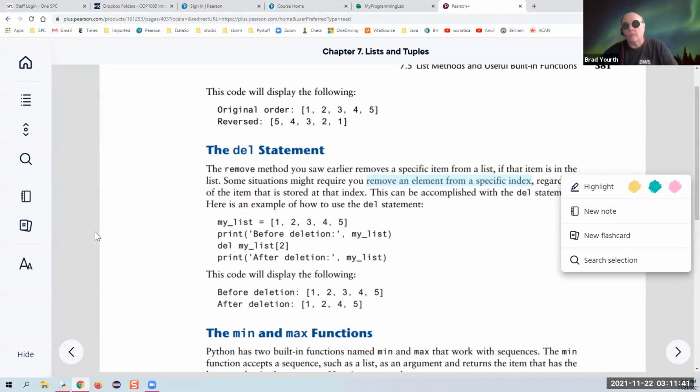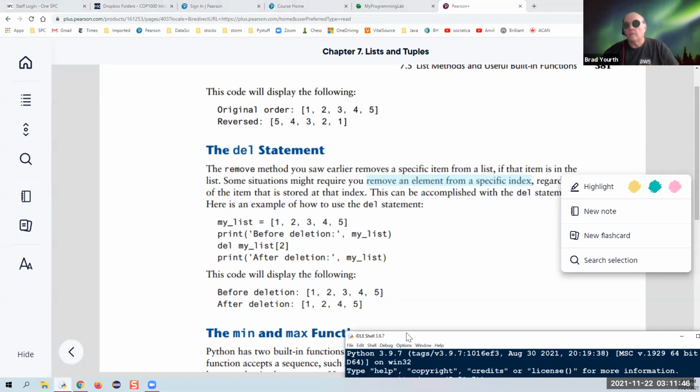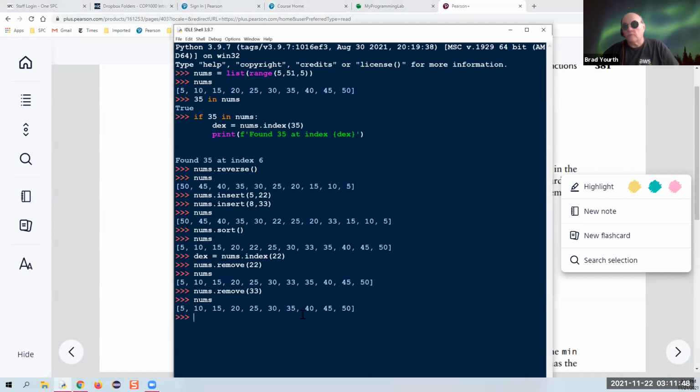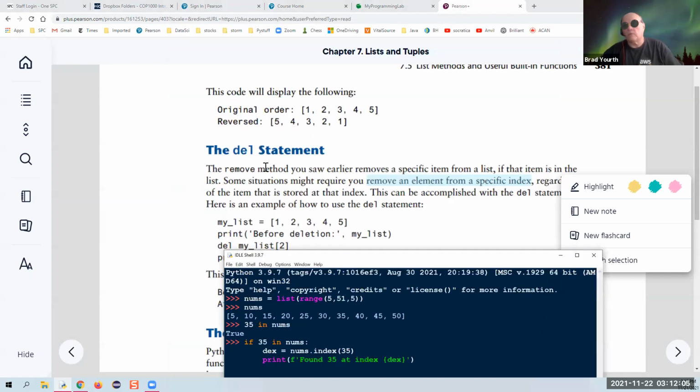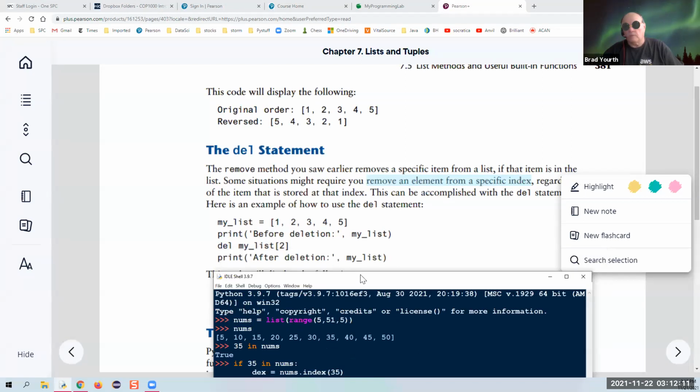So let's see what we could do here. Let's say I want to get rid of the 40 but I don't want to use the remove function, which obviously would be the easiest way to do it. But let's just see if we can use that del function. Now, the way that works is it's not a method of the list. It's just a function that works with lists. It's a statement, I guess you could say. It's a statement that works with lists. But you have to specify the index of what you want to remove.